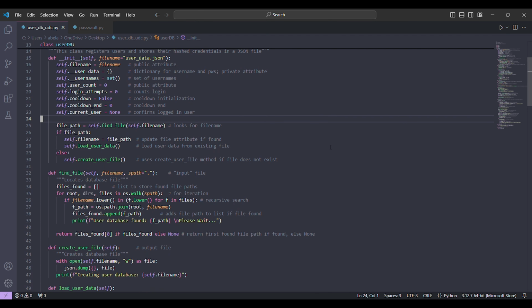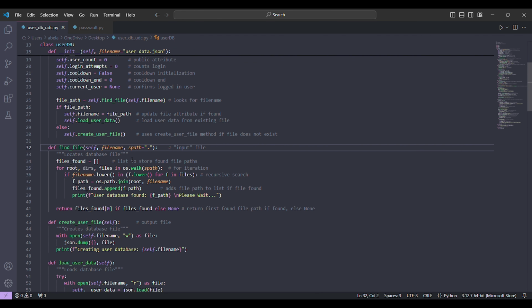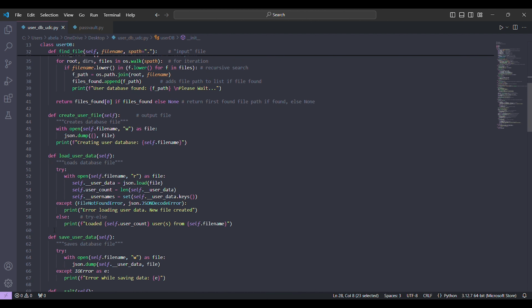Next, the program uses the findFile method to see if the user data file exists, recursively looking throughout the system using the os.walk method, while also disregarding the capitalization of file names. If the file is found, it is confirmed to the user and the file attribute is updated, where the user database is loaded by the loadUserData method. This method loads existing user data from the JSON file and updates the private attributes, userdata and usernames.